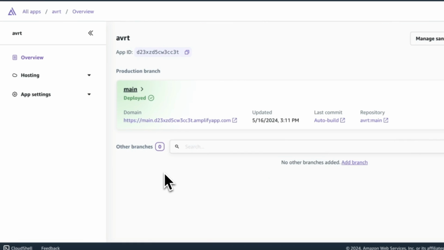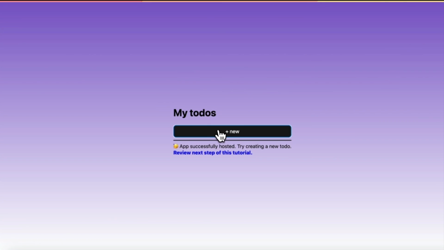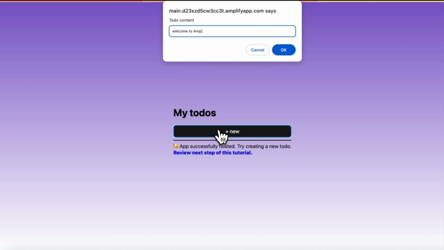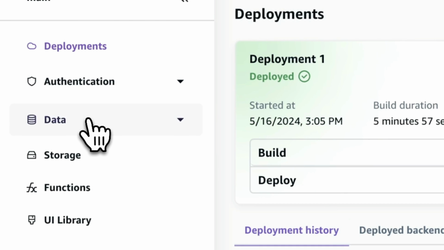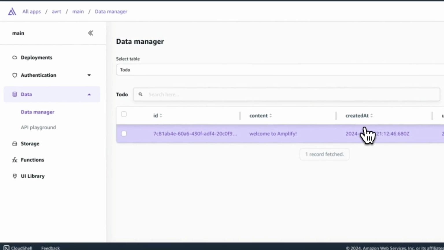After a few minutes, my app is deployed, and I'll visit my deployed URL. You can see that I have this to-do, and I can fill in the input with my to-do list items. If I go to my deployment and then data, I can see the data manager and see that my content is loaded in my database.